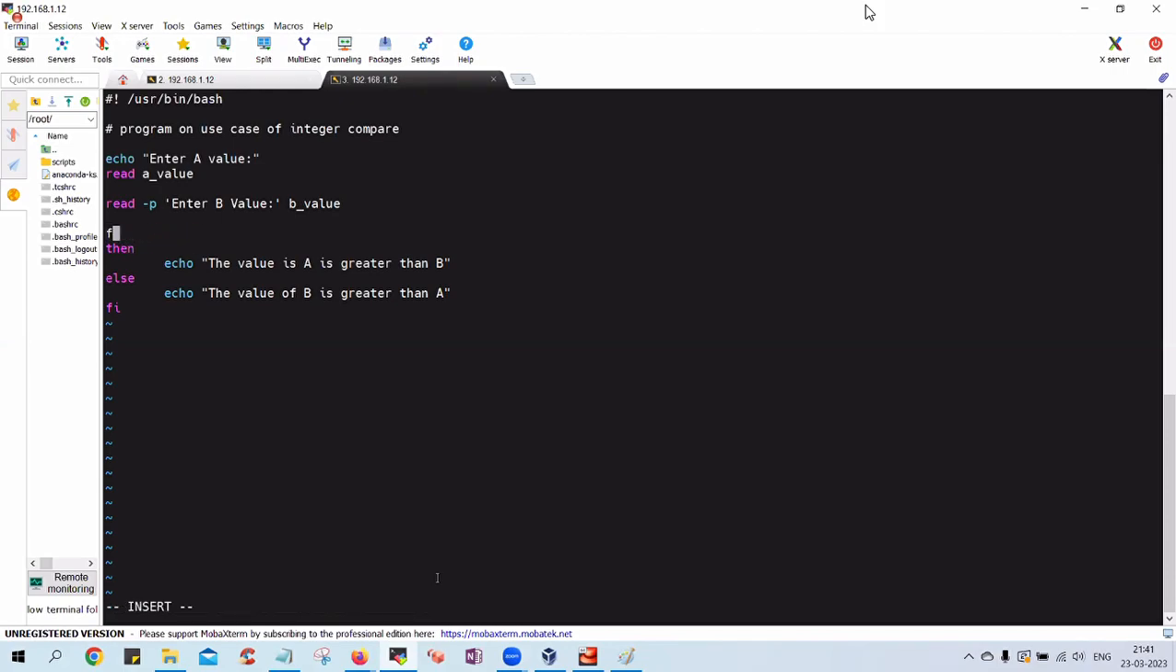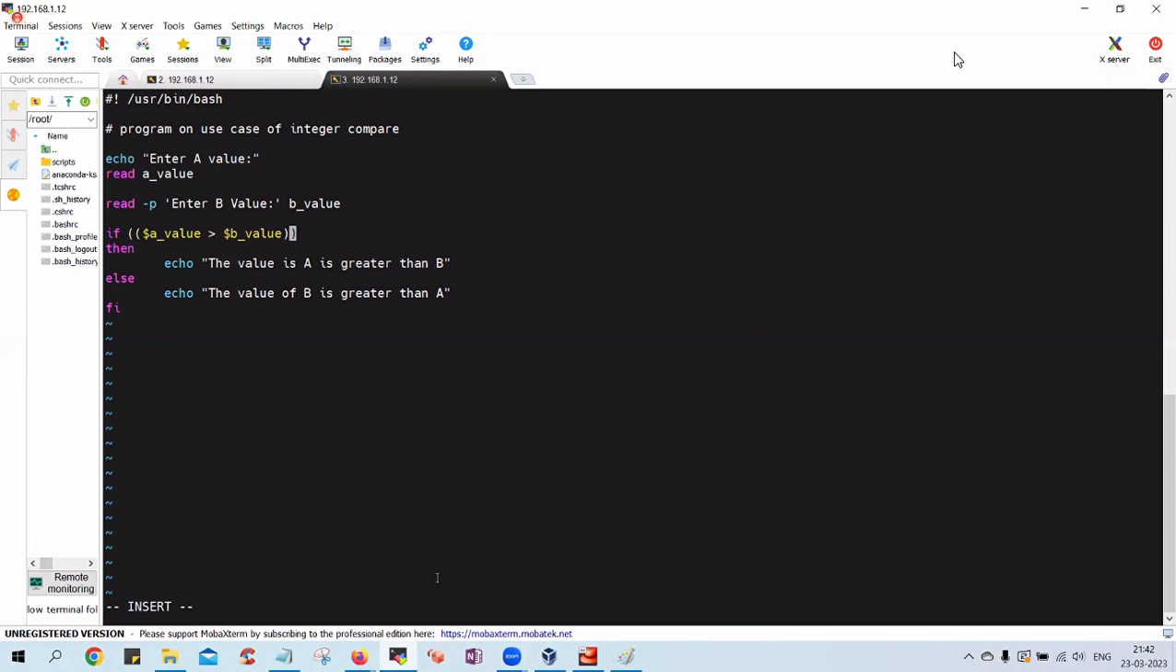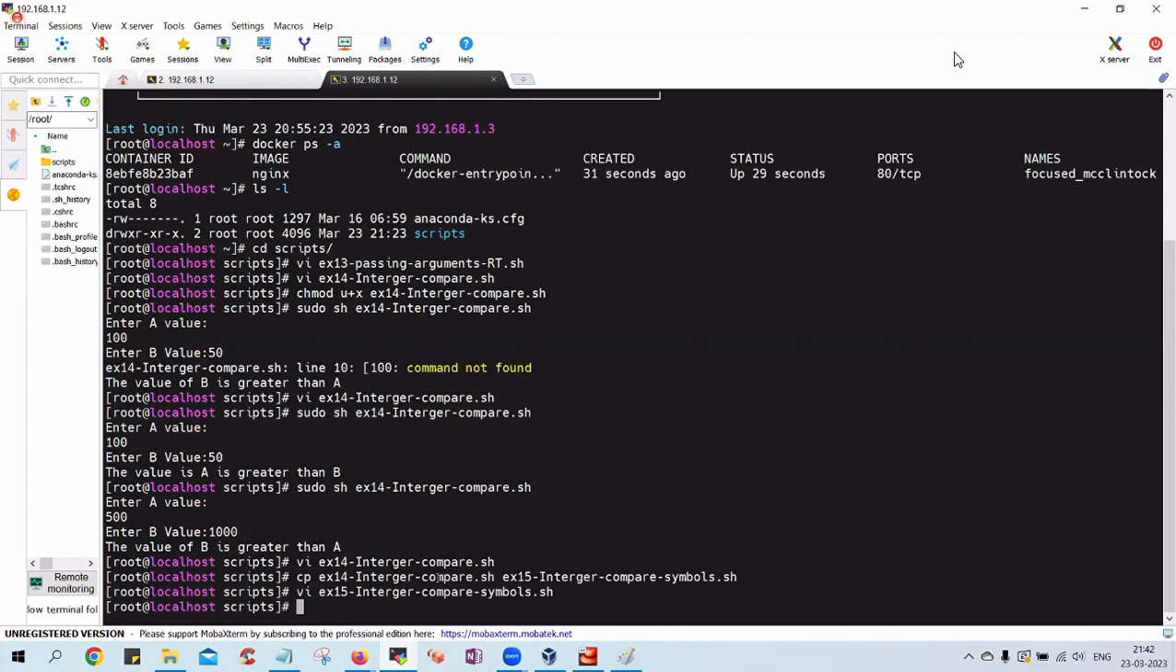We'll say if, double bracket, dollar of a_value, if it is greater than dollar of b_value. That's common, the rest of the things are common. Then do this. I'm using a symbol. The moment I use the symbol, the brackets are changing. The way of writing the expression is changing. So save this and say sudo sh example number 15.